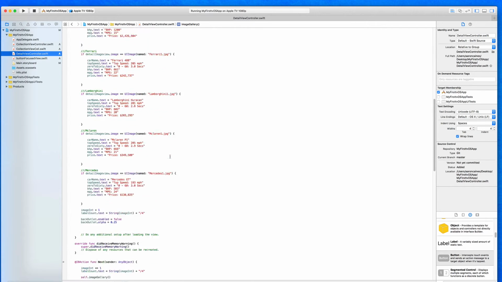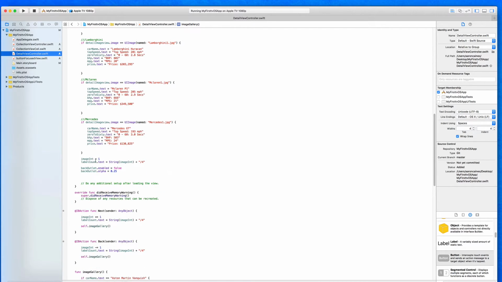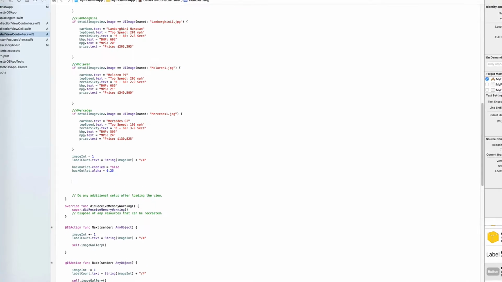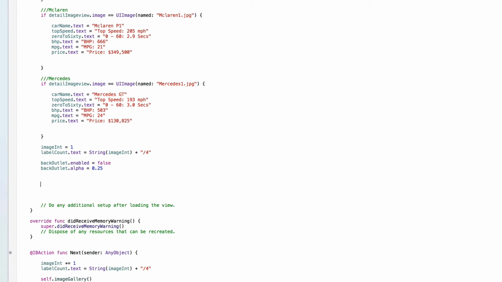So as you scroll down to the bottom of our viewDidLoad, where we added our image int and our button alpha and disabled it for our back button, we're going to enter a few new lines. Let's start with the actual buttons themselves. What we're going to do is simply add a corner radius to all four sides of our button, which gives it a nice rounded effect. And how we do this is we get the name of the button, the outlet that we created.